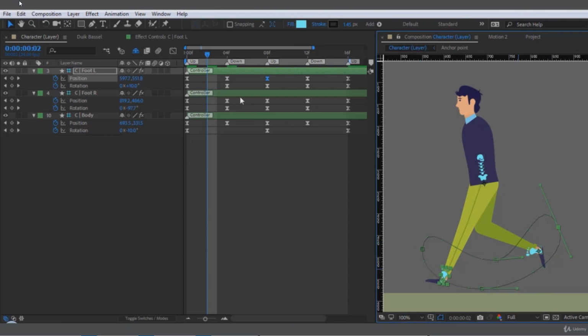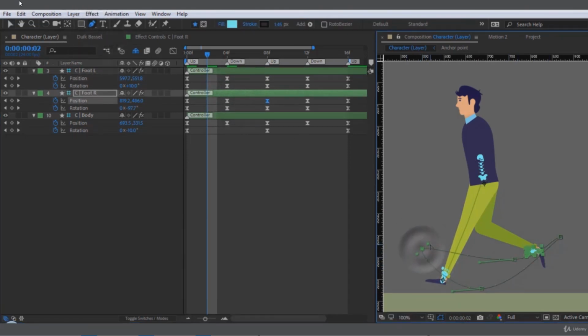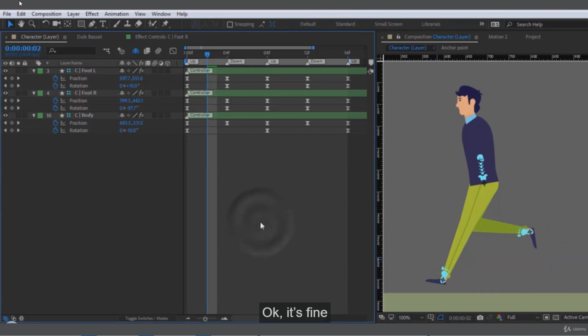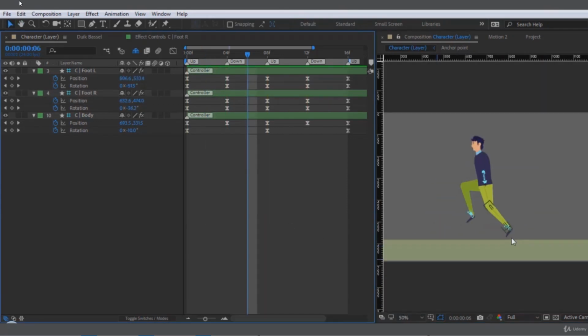Okay, it's good. We also correct the path for this right leg. Okay, it's fine. Well, let's play it to see how it has become. You see that it has become much better.